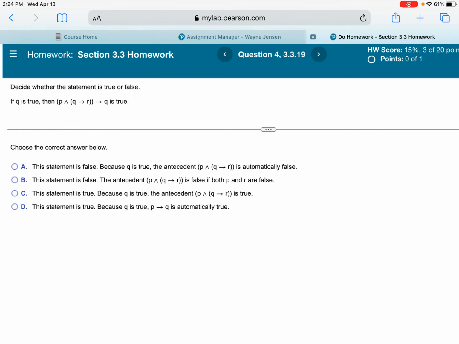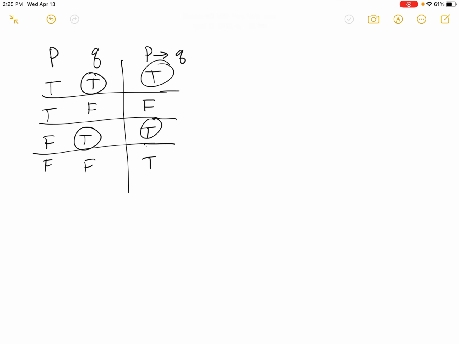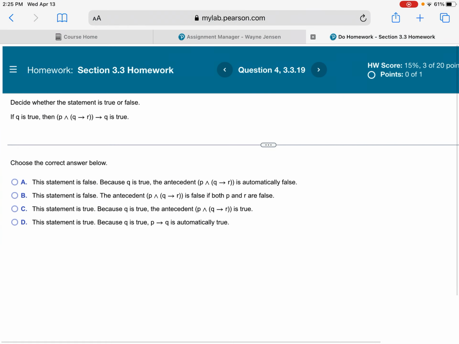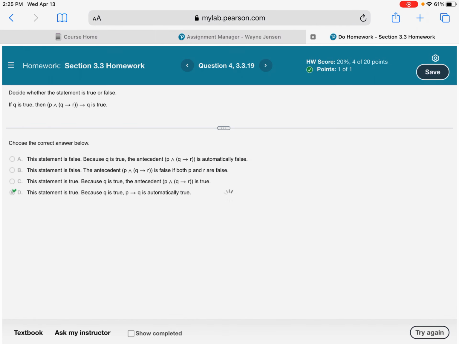So let's go look at the last two statements. Because Q is true, the antecedent P and Q slash R is true. Well, we don't know that. We don't know whether that's true or false, but what we know is that it wouldn't matter. That antecedent, true or false, would yield a true result if Q is true. So look at the reasoning for the last one. The statement is true because Q is true. And then P implies Q is automatically true. That's the one that we want. That third consequence that I mentioned in the videos that were before.